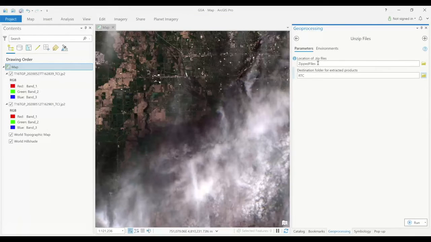Now this will look for every zip file that's in that source folder. So if you're just using your downloads folder as the source directory, it will extract every zip file that you have in there. So if you have a lot of unrelated zip files, you may want to move your RTC files somewhere else before extracting.